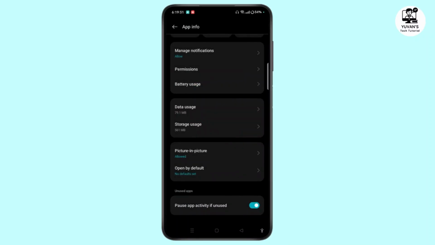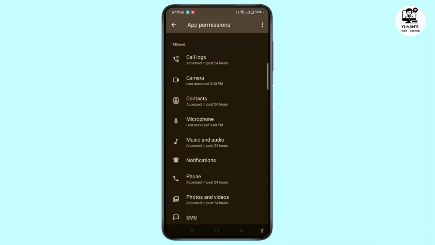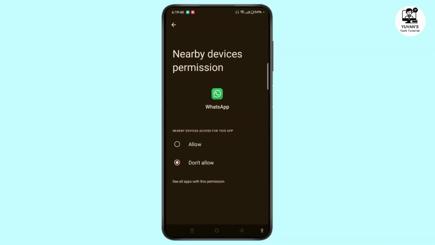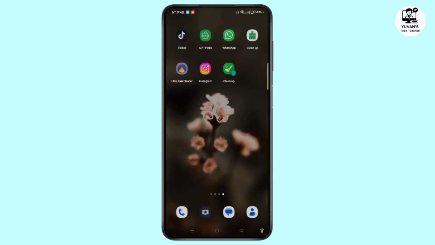Select Permissions option. Scroll down. Make sure to allow camera option along with other options. If not, tap on the particular permission and tap allow. That's it. Now your WhatsApp status not showing problem will be fixed.